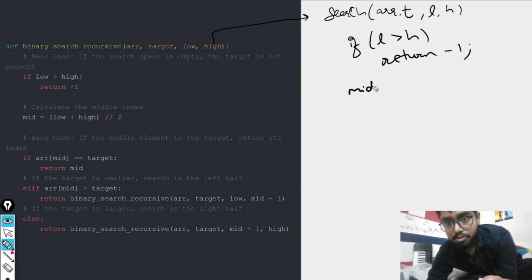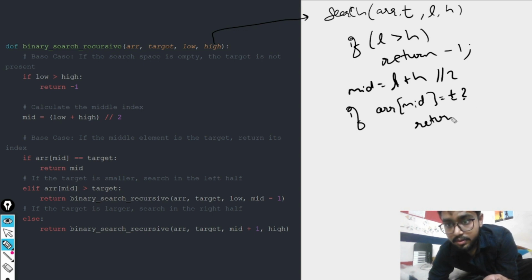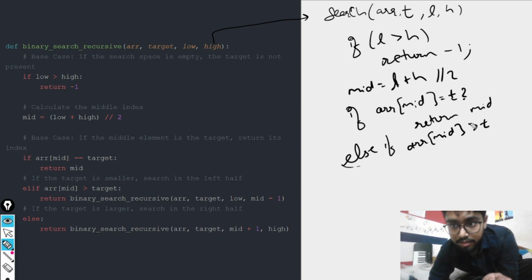Otherwise, what did we do? We found the midpoint, which is low plus high by 2. Then if the midpoint element is equal to target, then you return mid. Otherwise, you check else if, or elif for Python, that is, is the midpoint element greater than target? If it's greater than target, which means that you don't have to go any further, it was before this.